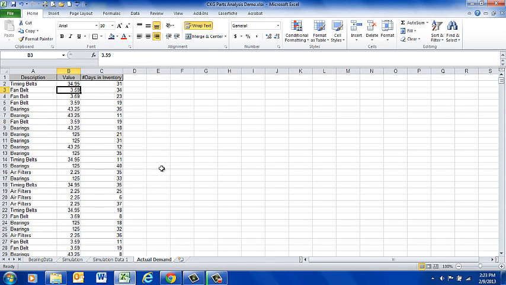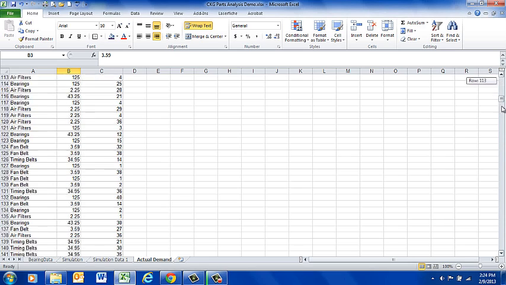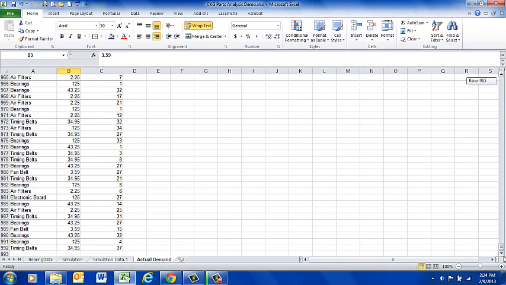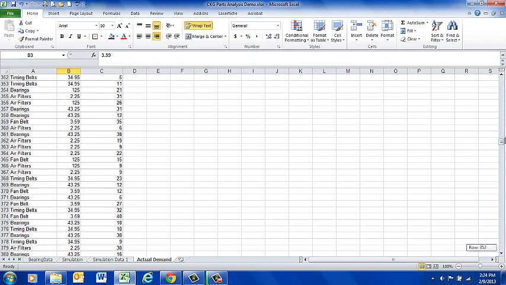Alright, on step 10, they want us to summarize this data. So if you remember, I told you this is a pretty big worksheet of information. There's almost 1,000 lines in here. When I scroll down, I can see I'm on line 992. So this represents the different parts that were shipped every day, and they're wanting to track what's happening with that.